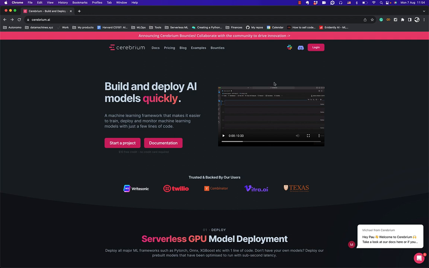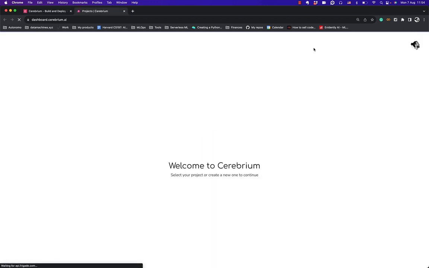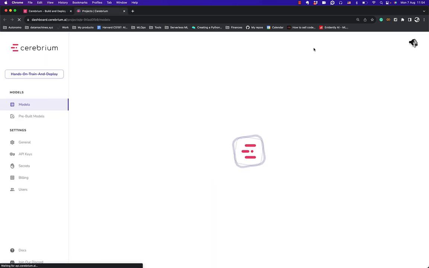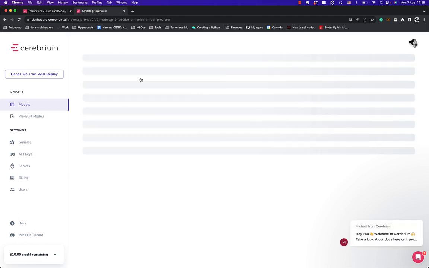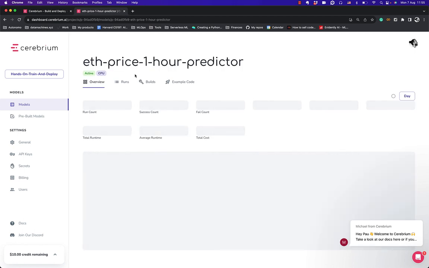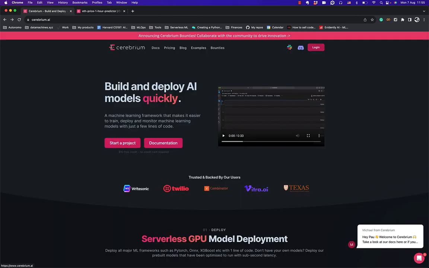The first thing we need to do is go to cerebrium.ai and sign up. I already did that. You can do that for free. So here on the top right corner, I'm going to click on login, and then I'm going to see my dashboard. The first thing I see is the list of models that I'm currently running. And this is precisely the model that we are going to deploy. It's already running because I ran the code before, but you won't see anything at the beginning.